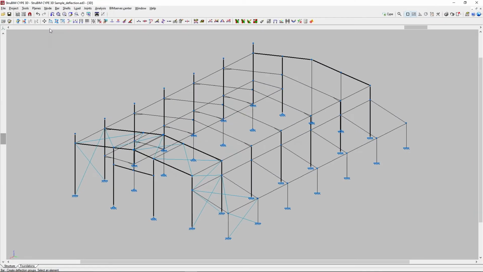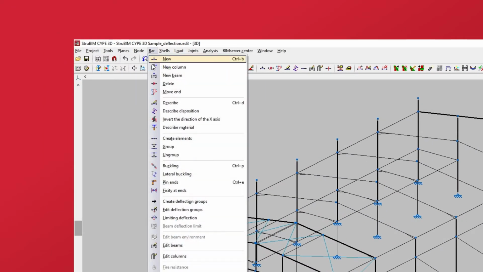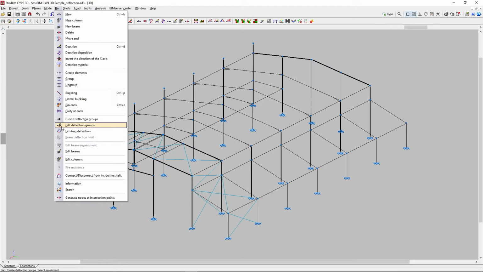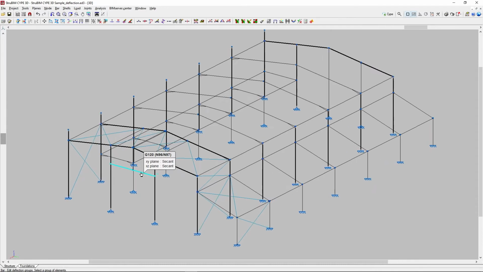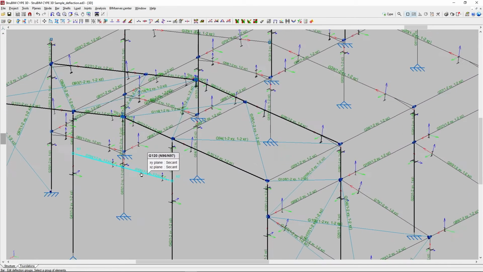The following option in the menu is Edit Deflection Groups, that allows us to edit the deflection type of the groups once they have been created. When we hover the mouse pointer over each deflection group, a dialog box appears on screen showing the information entered. Furthermore, the model displays nodes 1 and 2 to which it refers.